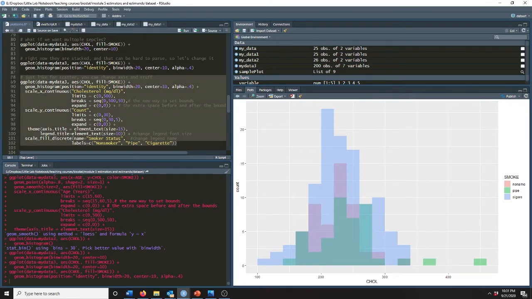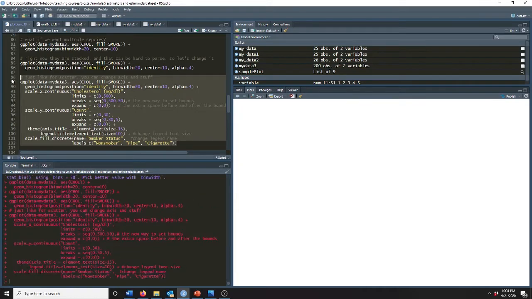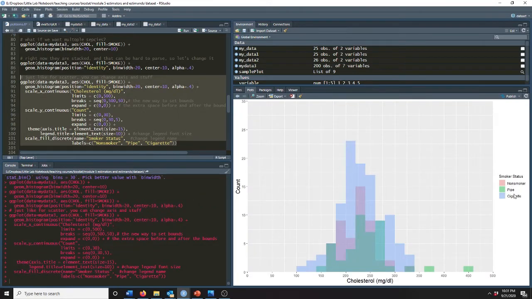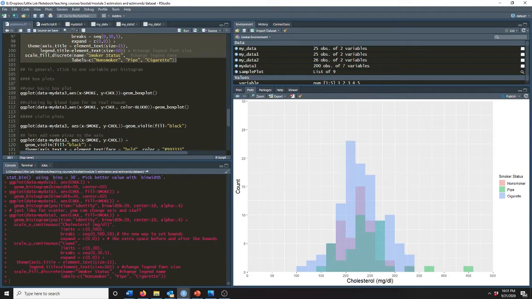So right now they have smoke and non-smoke, and I don't like all that. So I said, all right, I'm going to make it smoker status, non-smoking, pipe, cigarette, all that type of stuff. But yeah, in general, stick to one variable for histogram.